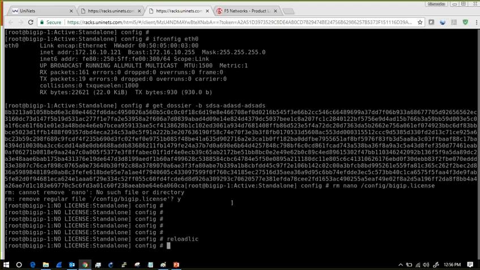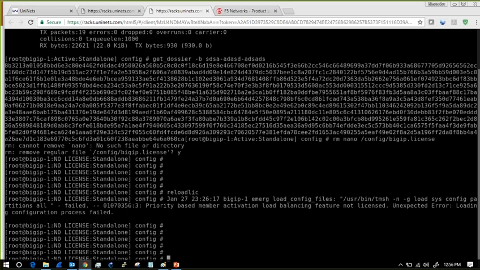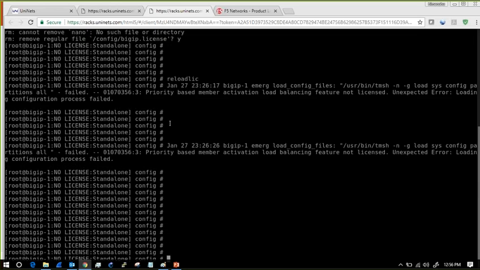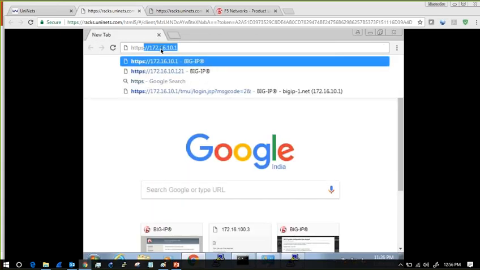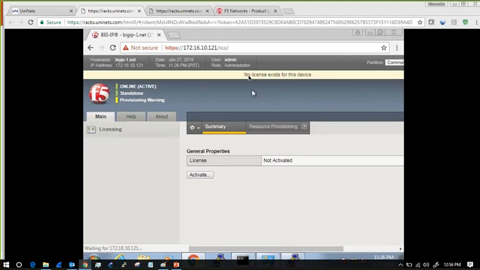So I have removed my licensing file, right? So no license. If we go now, see, now there is no license. I have removed the licensing file. So if I try HTTPS, it is 121. Okay, so it is coming as this one.